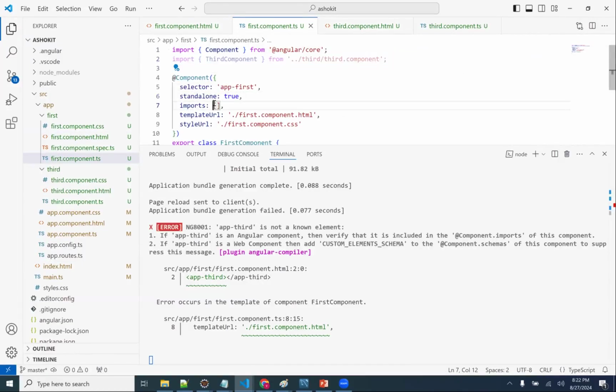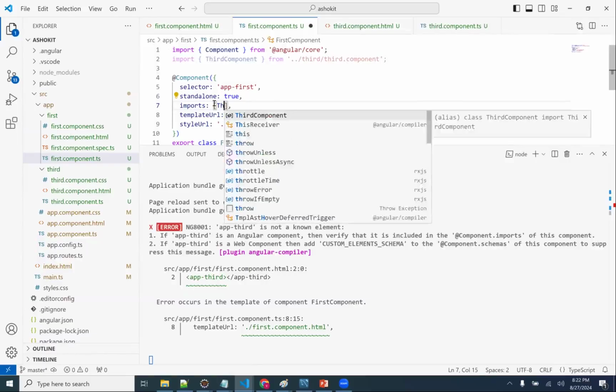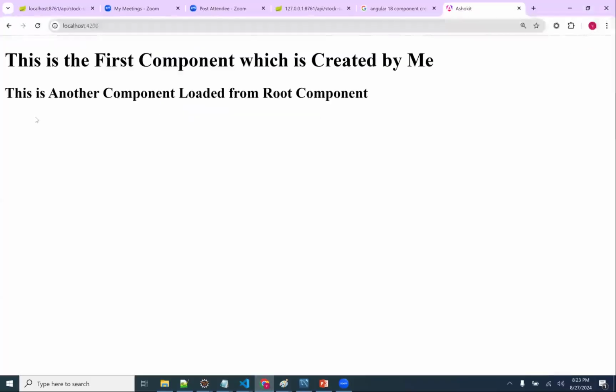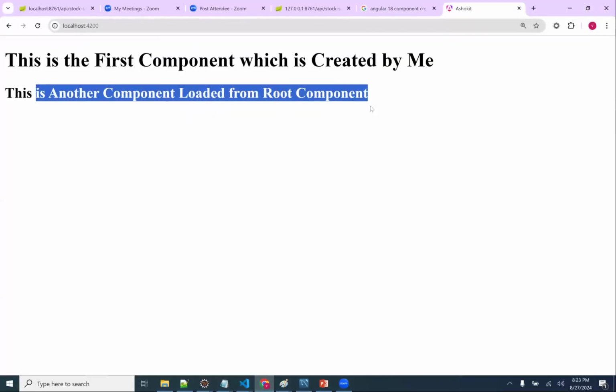So where am I importing the third component? Okay. Here I need to write third component. Import third component, right. I forgot this. It's a new change in Angular 18. I need to import third component over here, in the import section. Now you see here, this is another component loaded from root component. You're able to see that? This is another component loaded from root component, right?